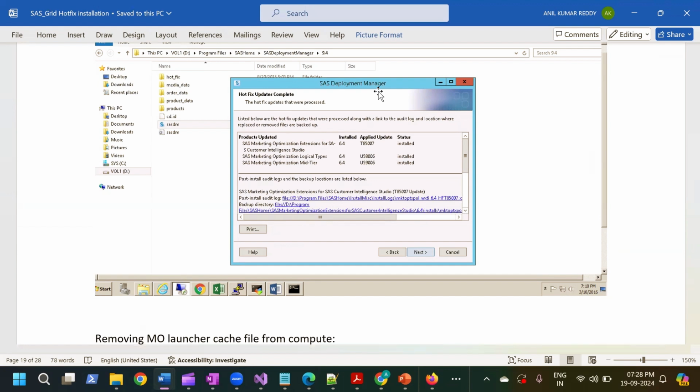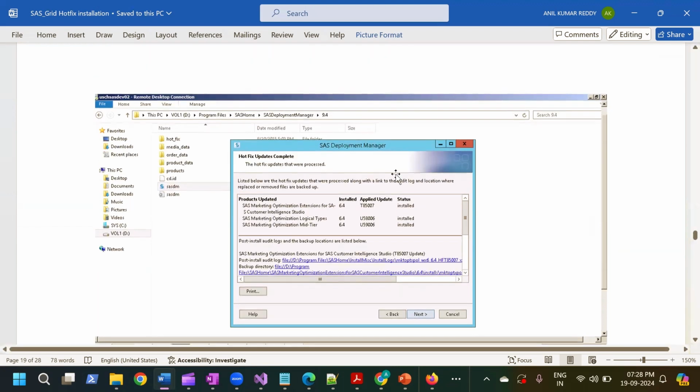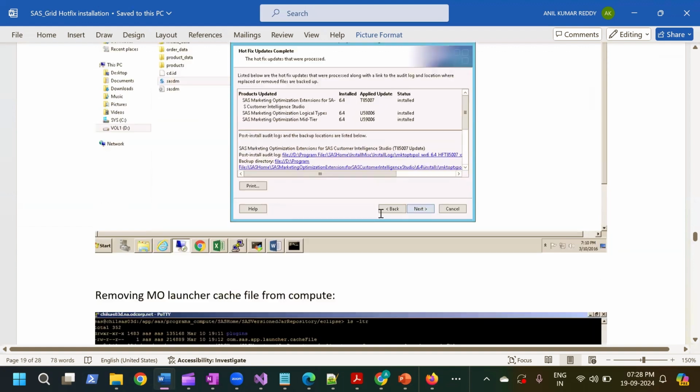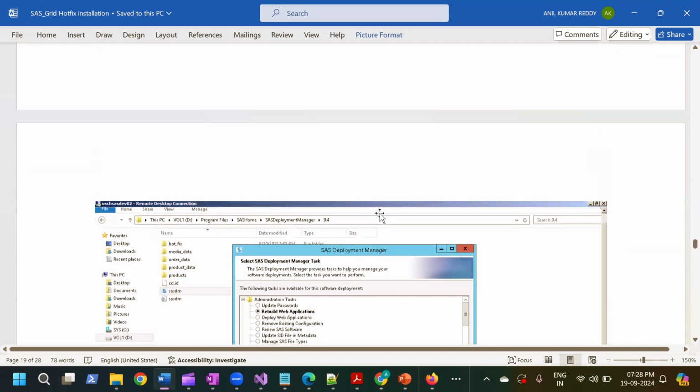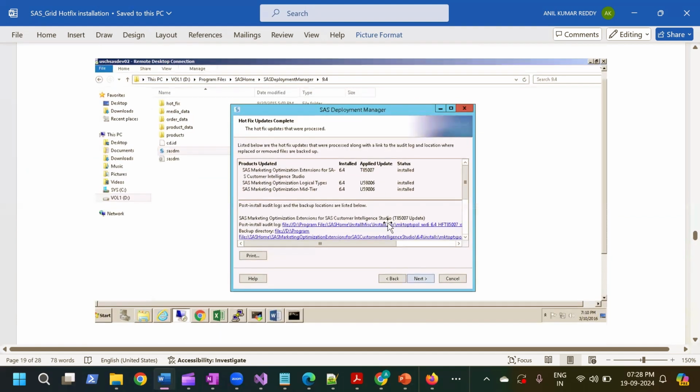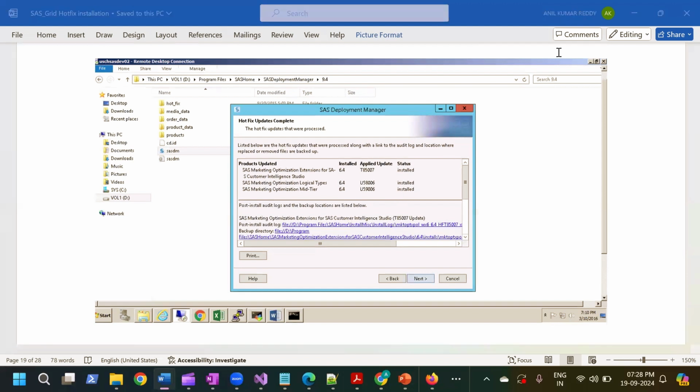In grid environments only we have mid-tier, compute and metadata. In VIA, there is no mid-tier, compute or meta. This is purely for grid. How to apply hotfixes for VIA, we will discuss later. This is up to here for hotfix installation on grid. If you have any doubts, you can ask me.